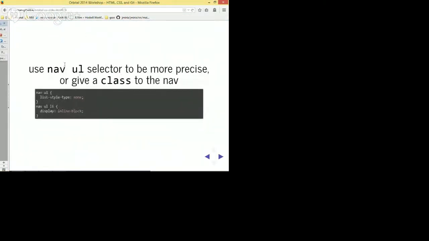I can use a more specific selector. I can specify I want to go to nav to find a UL and style it in this manner, rather than style all the UL in this manner. So you can think of selectors as being more specific. I can zone in on a particular element. So let's do that.